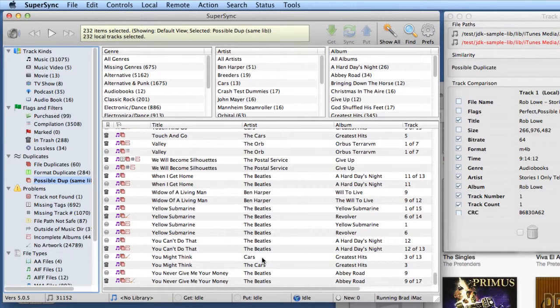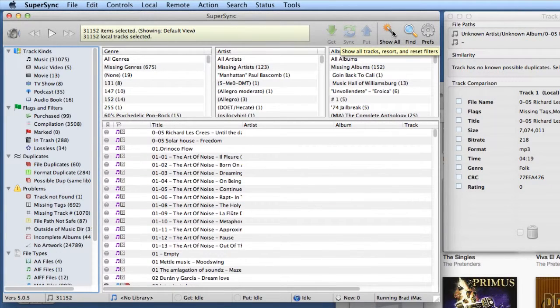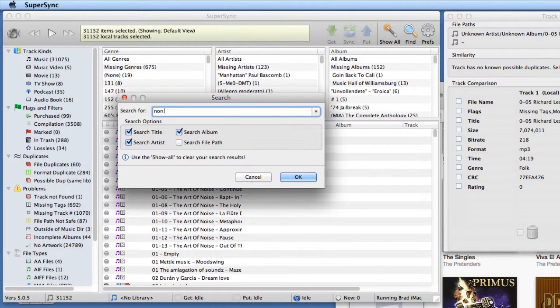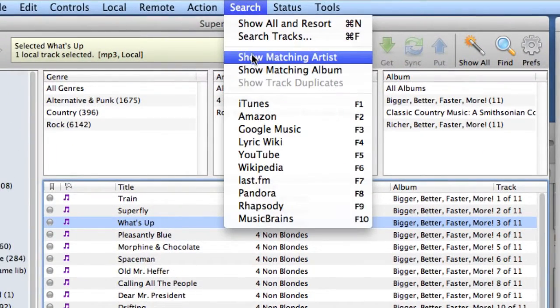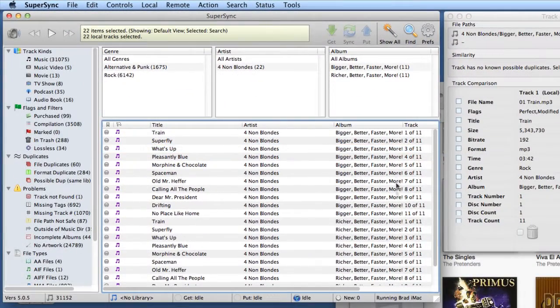So that covers the cases where SuperSync has identified and fixed the majority of your duplicates. However, you may still have duplicates in your library. These tracks will have different metadata such as differences in the album name, artist name, or song title. Here is an example of an album that is encoded twice. We can use the Show Matching Artist from the Action menu to show just these tracks.